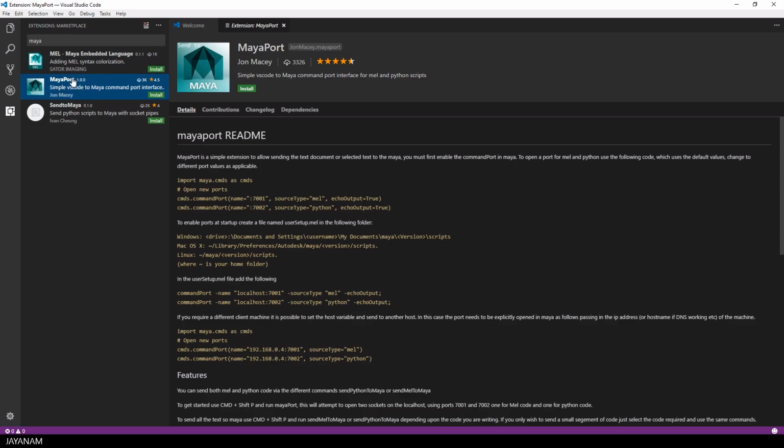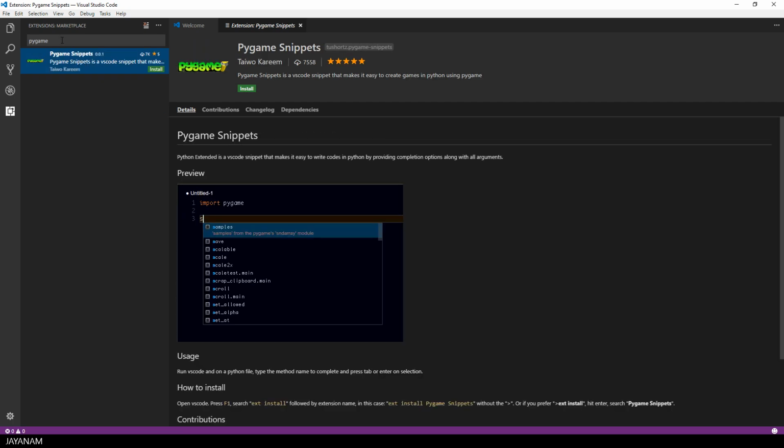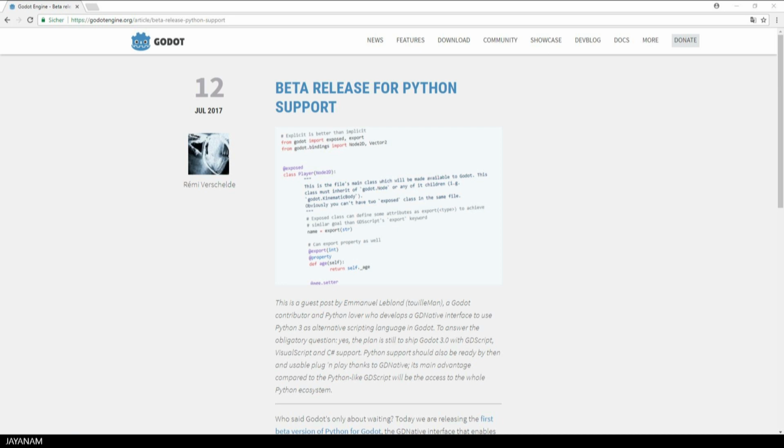But also Maya, for example, can be scripted and automated with Python, and it is used in game engines like Pygame, and Godot will support it in version 3.0, which I'm really looking forward to.